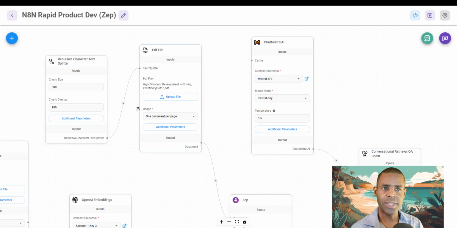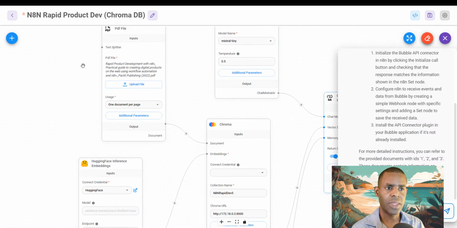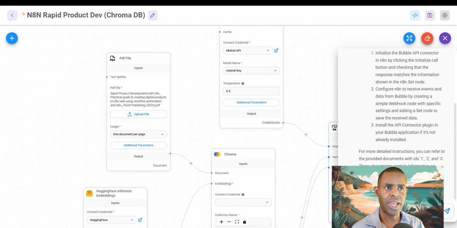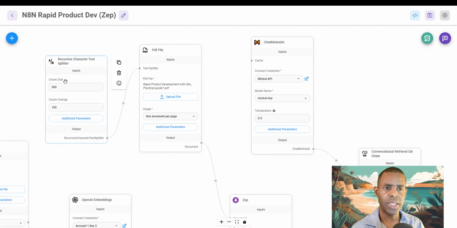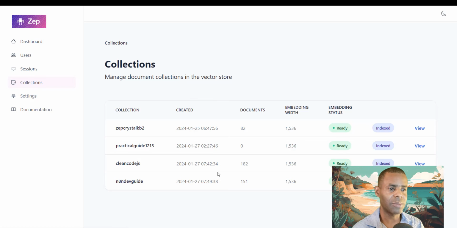One thing with Zep is that you have to be very aware of your chunk size. With Chroma, I haven't really had any issues with it. I just use the default, which I believe is 1,000. It's not shown here, but the default is 1,000. But here, I found that depending on the size of my document, I had to experiment with the chunk size. Otherwise, it wouldn't work. Otherwise, it wouldn't insert anything.